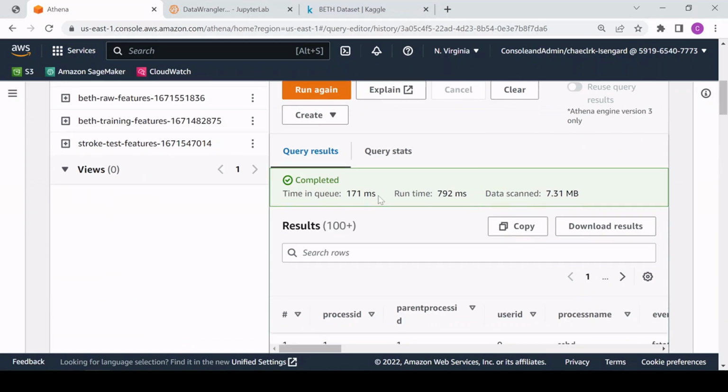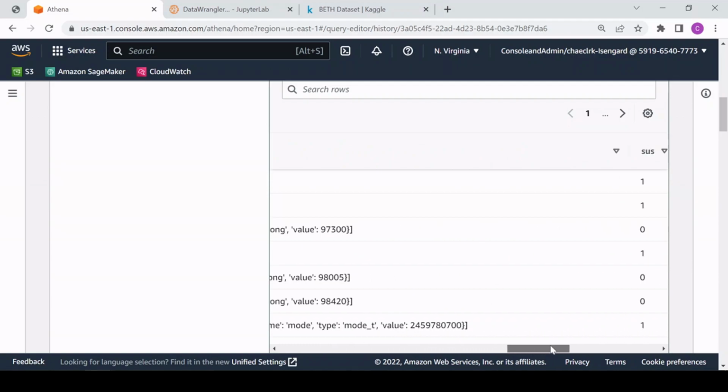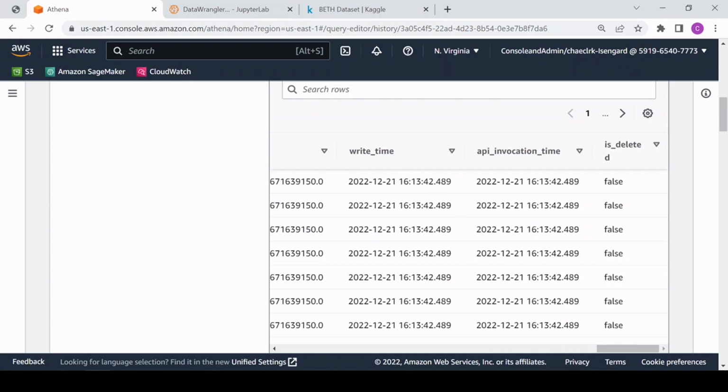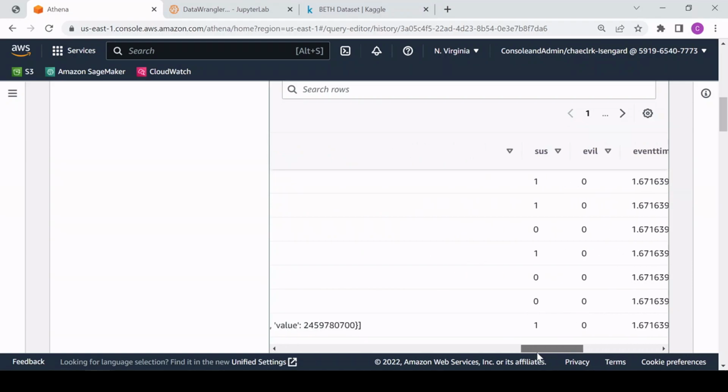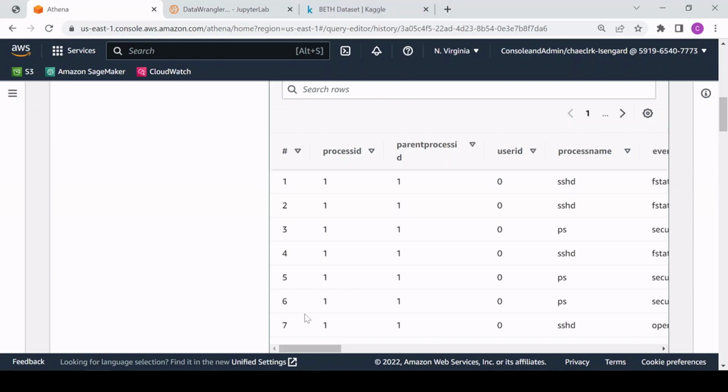And the query is completed. It took a couple milliseconds. And now we have a sample, or the first 100 rows from our data set. Everything's here, has the record ID here as well. Additionally, it has a write time and an API invocation time. That's recorded and there's an is deleted time as well, Boolean as well. And so there we go. And so now we have processed our data set and we can perform any sort of training and model tuning that we'd like with this.